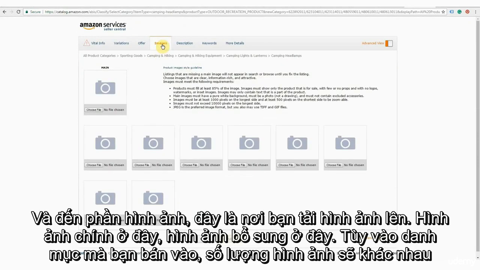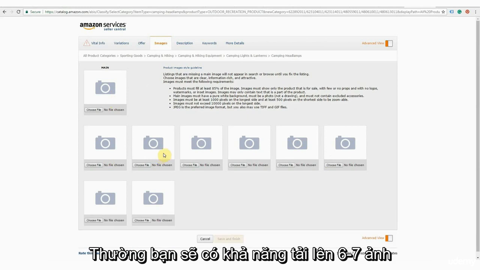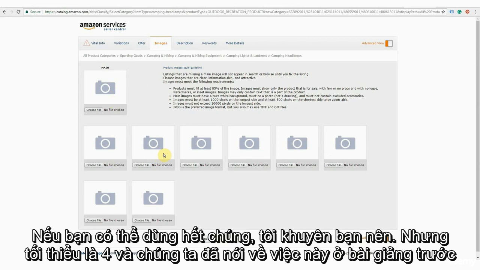And onto images. This is where you upload your images, your main image uploaded here and your supplementary images here. Depending on the category that you are selling in, the number of images will vary. Usually you will have the ability to upload 6 or 7 images. If you can use them all, I recommend you do, but a minimum of 4, and we spoke about this already in the lecture earlier on.